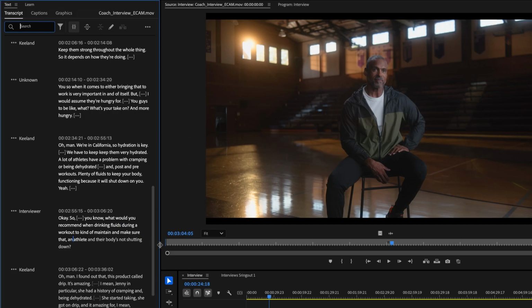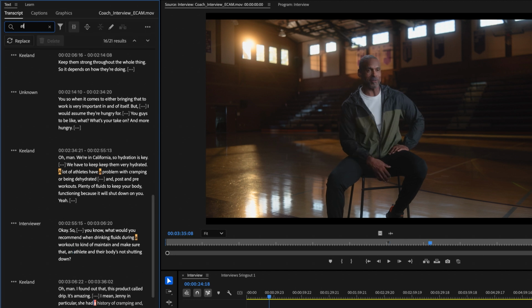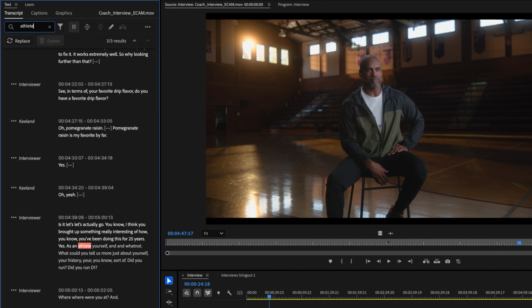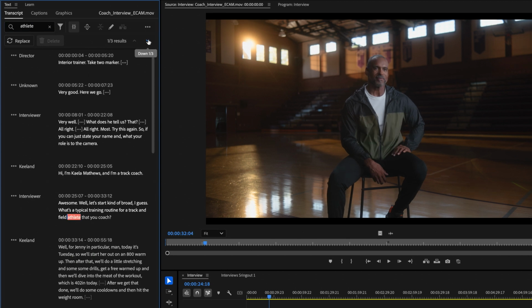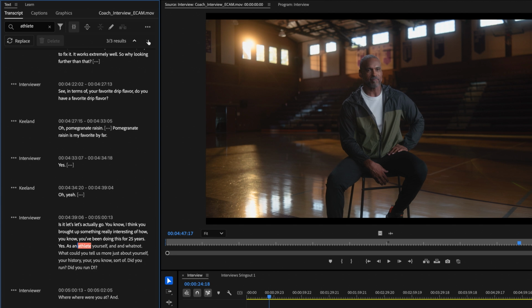Now going back here to the top of the panel, there's that search window. I'm going to type in the word athlete. And there it goes. It found 3 results. And I can use these up and down arrows here to see all 3 instances that it found. Yep, there it is. It found athlete 3 times.